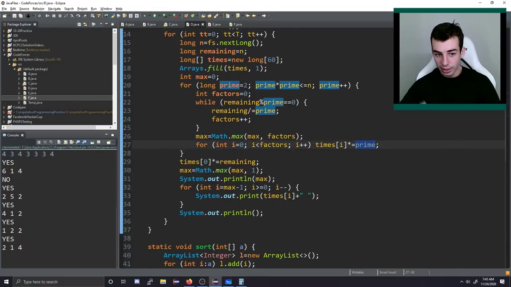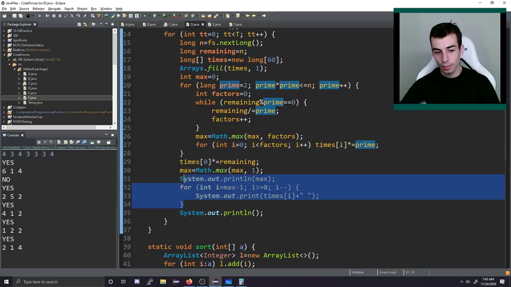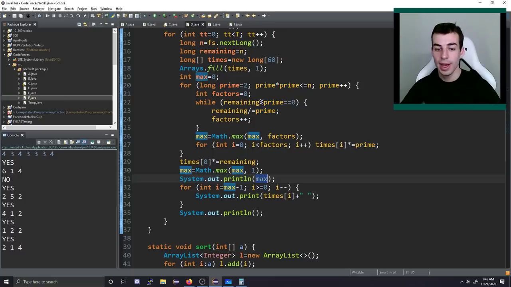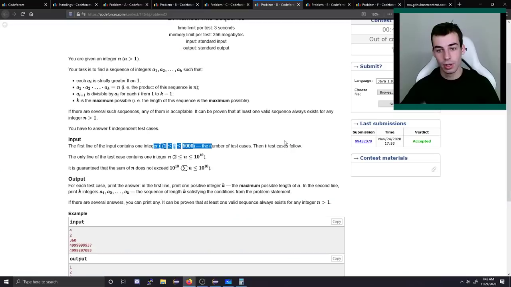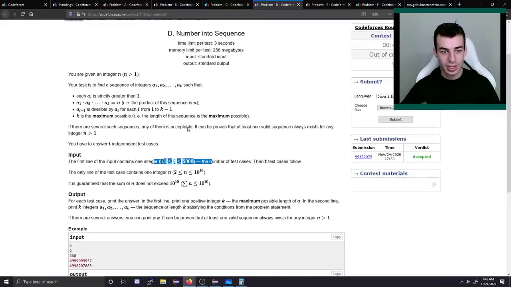So now finally, I do this part, which is I just print the answer. So initially I print max, and now since I stored these in reverse order, I print them back to front. Okay, sounds good. Yeah, that's problem D.